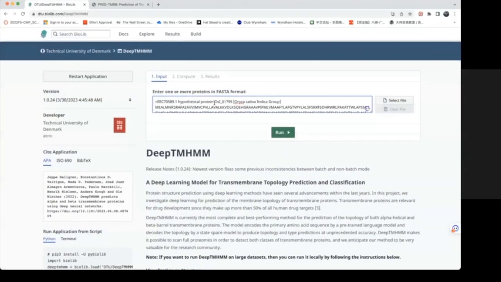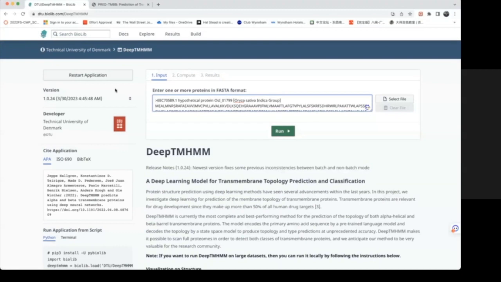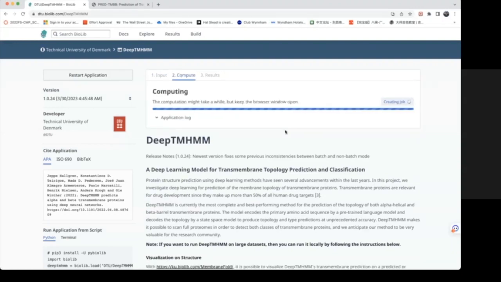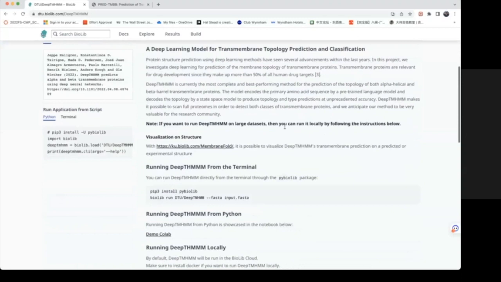So here I show the web resource we talked about, DeepTMHMM. This is actually very simple to use. I just copy the protein sequence here. This is a protein I talked about earlier, a protein in rice. You see, it's very easy to use. You just copy and paste, and you run it. Typically this kind of tool is very fast. You can just wait, and in real time you get the result.